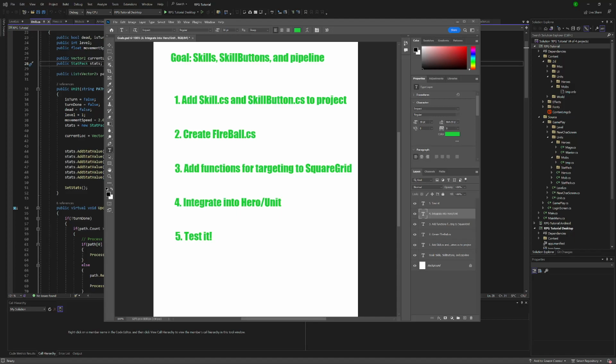Then we're going to create Fireball.cs, which is going to be a mage spell. And we are going to then add the functions to deal with targeting to square grid. Then we're going to have to integrate it throughout the project. And then we're going to test it. It's going to take a little bit of time, so if this is a bit long, I apologize, but I'll get through it about as fast as I can.